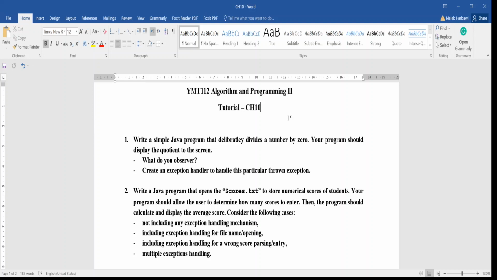This is the tutorial regarding Chapter 10. Chapter 10 is concerned with topics related to exceptions and binary files. So we will go ahead and discuss a few questions about exceptions first, then we will address the rest of the chapter about binary files and topics related to them.